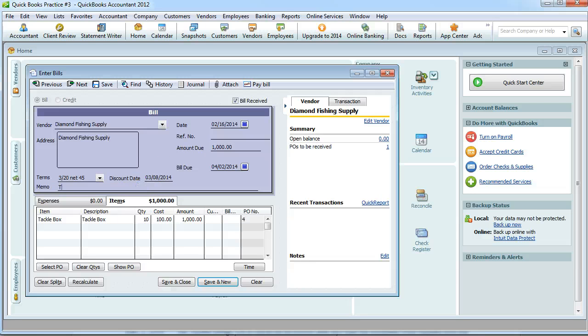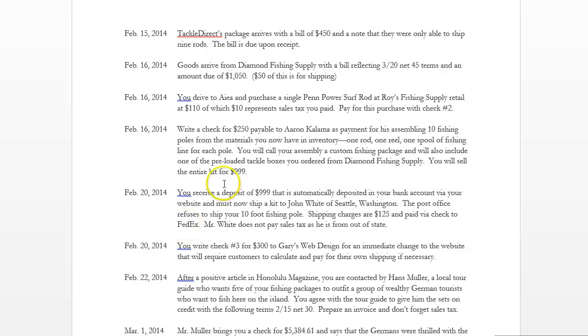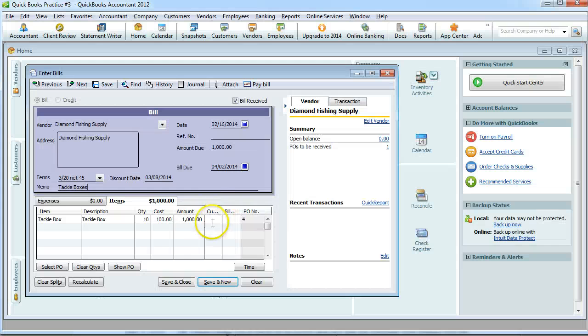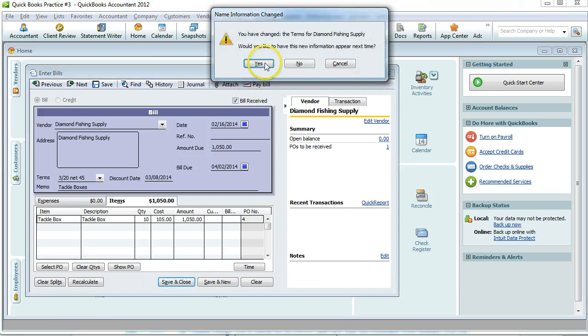The memo is for tackle boxes, and don't forget all your costs, because it was $1,050. So we're going to put in here $1,050, recalculate, 3/20, $1,050, Diamond Fishing, we're good. So just remember, it's at this point in the exercise where you have to be very careful to set your terms and your discount date. And I'm preparing you for the final, so take a hint. The final will require you to pay attention to that. Save and close.